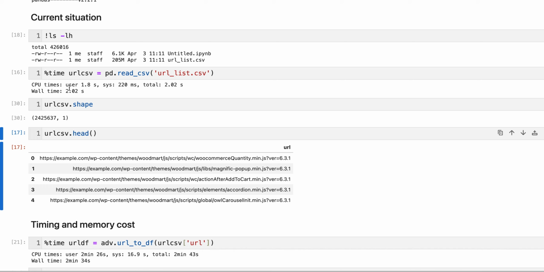And in order to analyze, we want to expand these URLs into something like this. So we have the url_to_df function, which we run on this list of URLs. It takes about 2.5 minutes, and it gives us this. But this data frame, if you run info, you can see we have 316 columns, and it takes 5.7 gigabytes of our memory. That's huge.